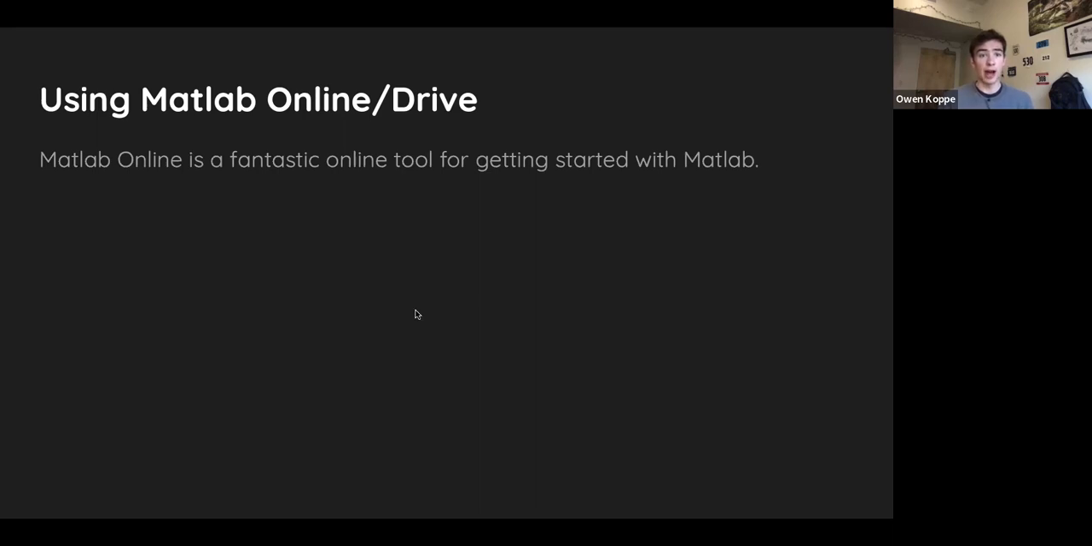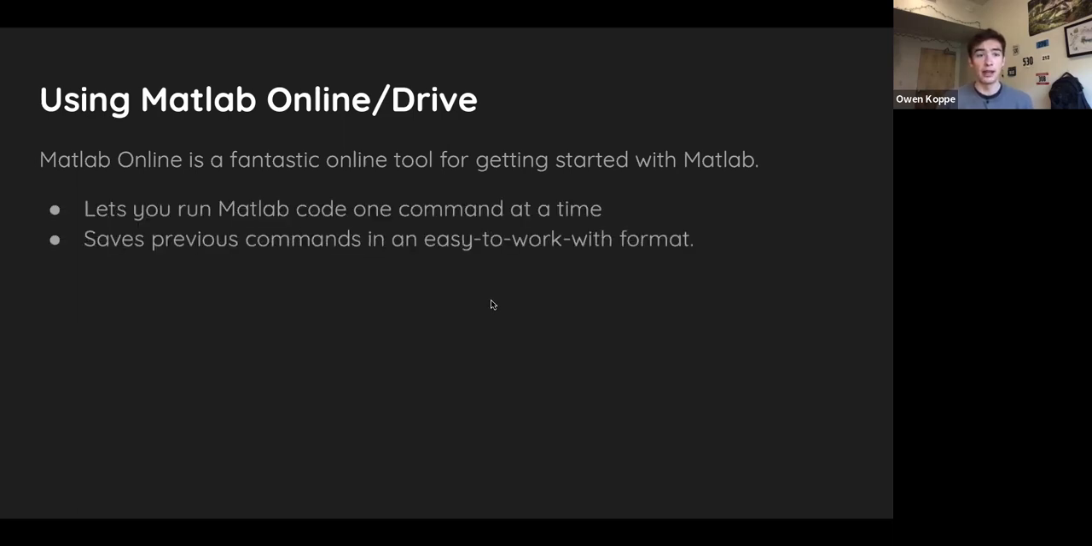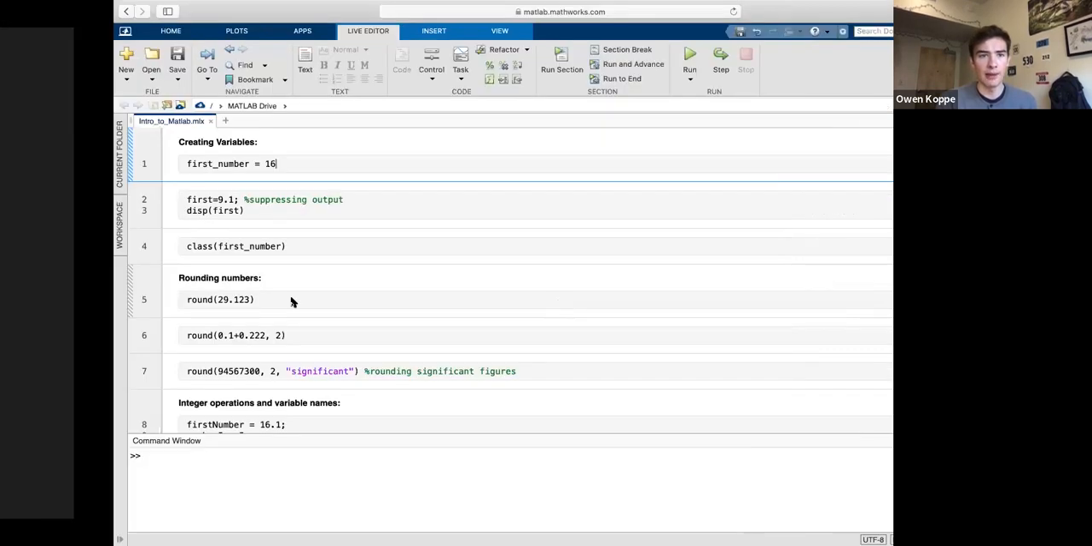So now we'll do a little bit about MATLAB Online. So MATLAB Online is a fantastic online tool for getting started with MATLAB because you don't have to download anything to your computer and you can run it all in the browser, which is super nice. And it's going to let you run MATLAB code one command at a time. And it's also going to save previous commands in an easy to work with format. So now I'll switch over to MATLAB Online on my laptop.